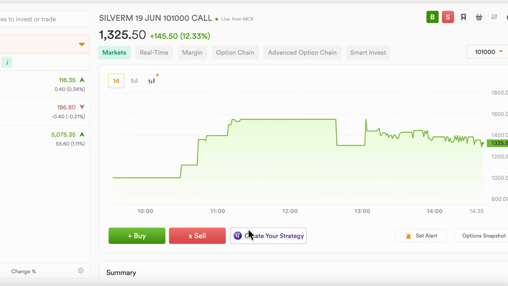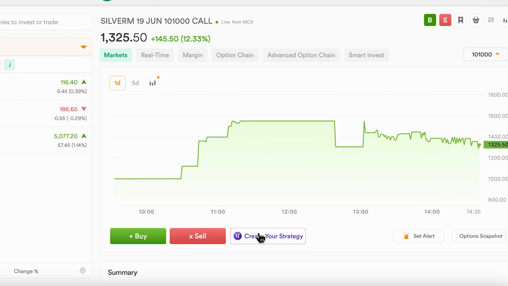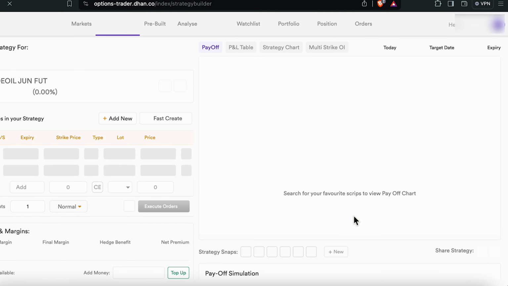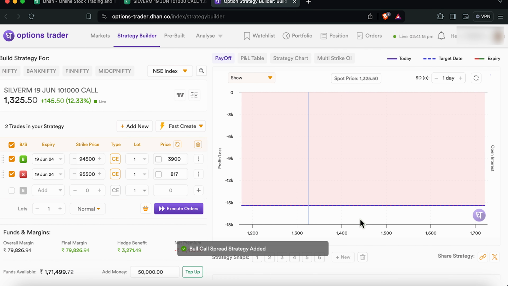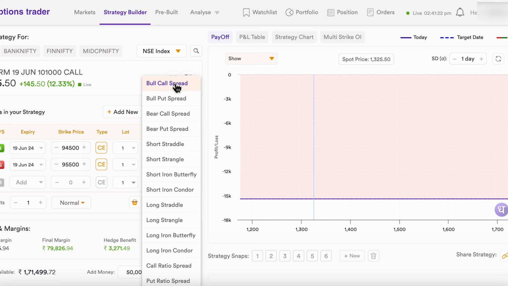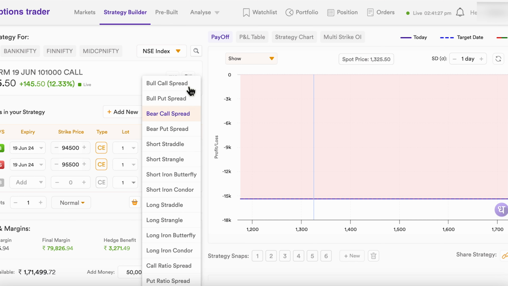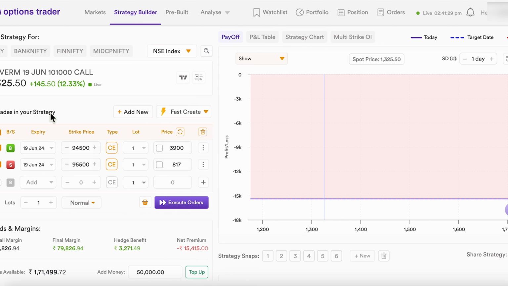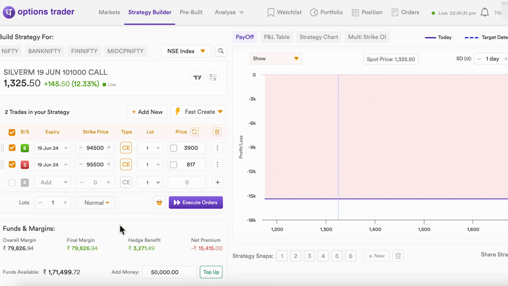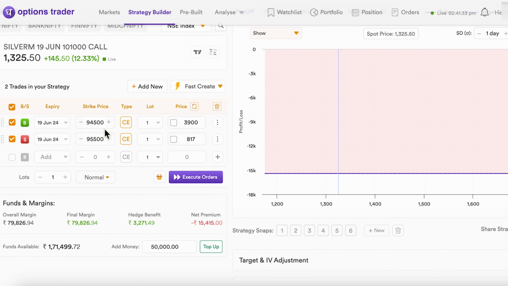Over here on the right bottom, you will see create your own strategy. If you click over here, you will see a strategy builder interface open where you have several powerful tools. You also have 14 pre-built strategies under the fast create button, which you see right here, and you can select any strategy from this. A default strategy is loaded over here, and you can see its various legs, the expiry dates, and you can change any of these as per your judgment.